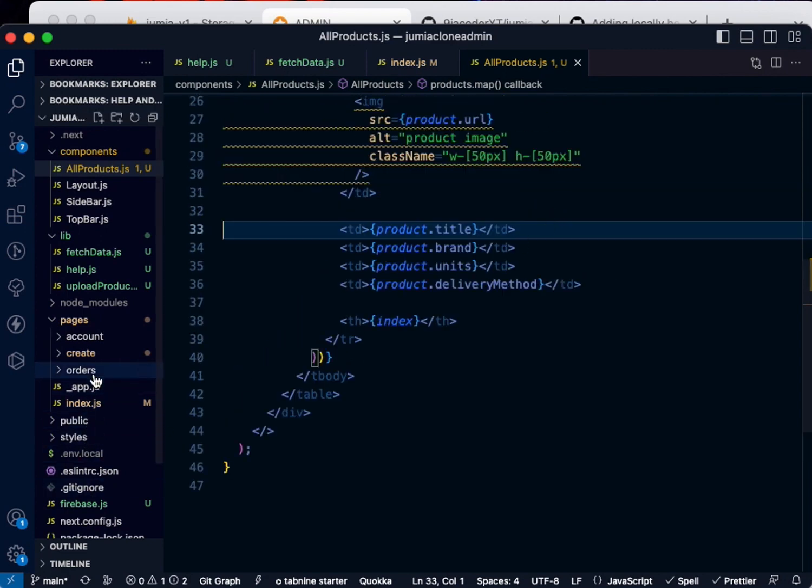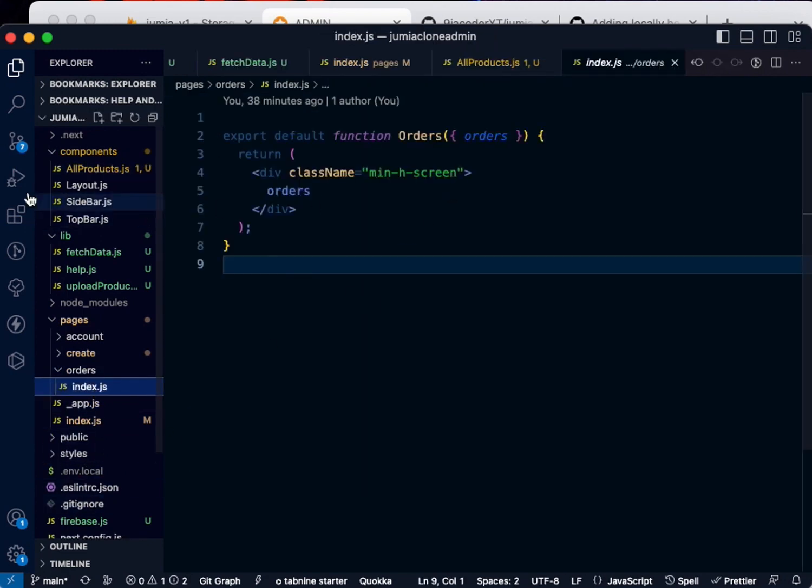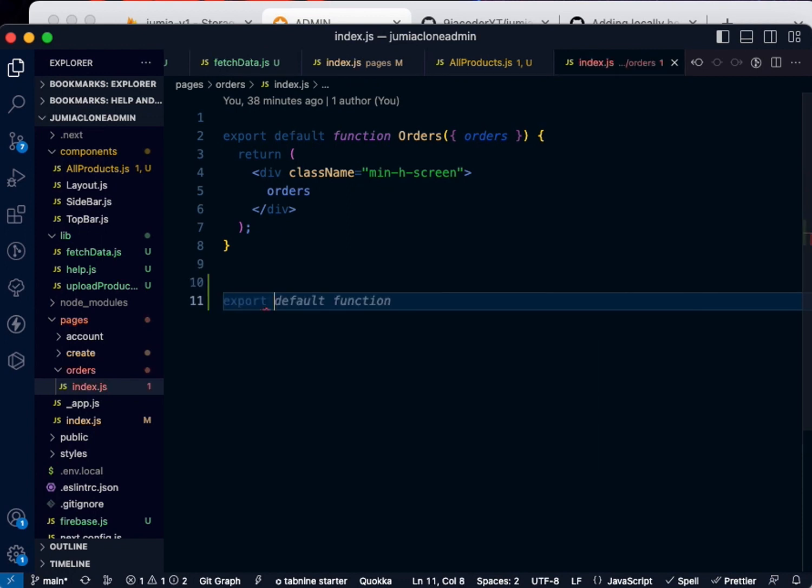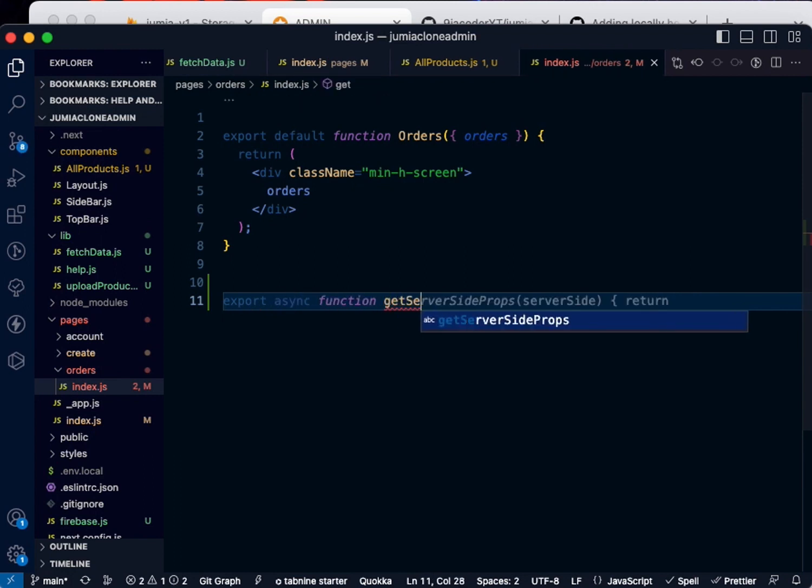Nothing much. So in our orders page, in our index here, we also have to do something similar to what we did in the main page. So here we can just come down and say export async function getServerSideProps.